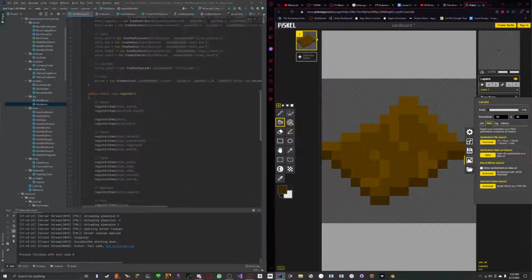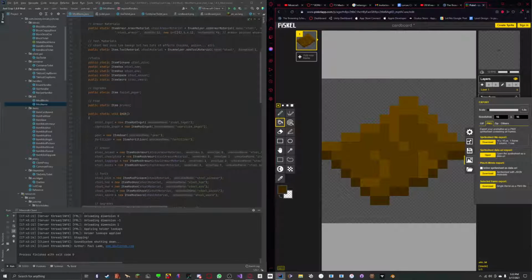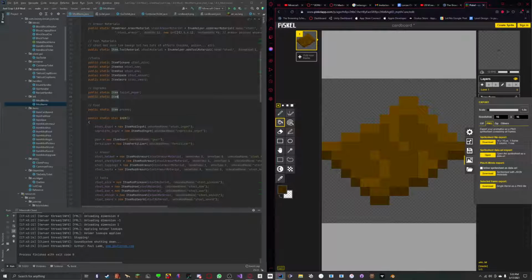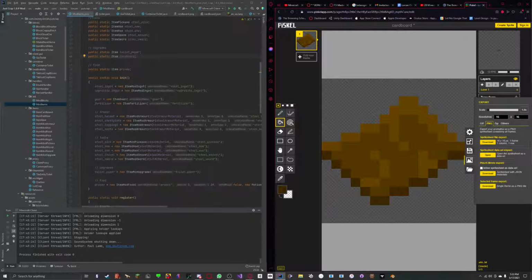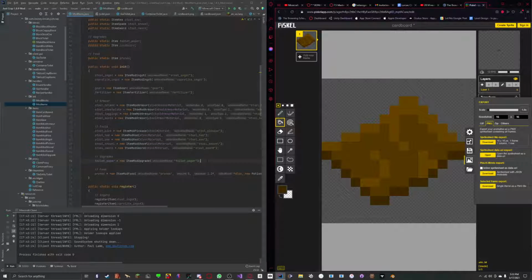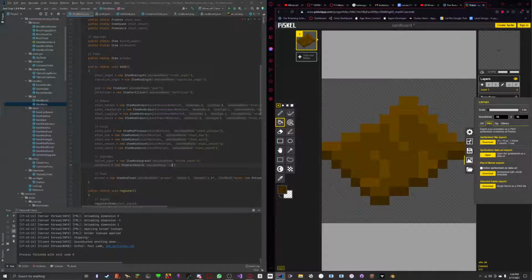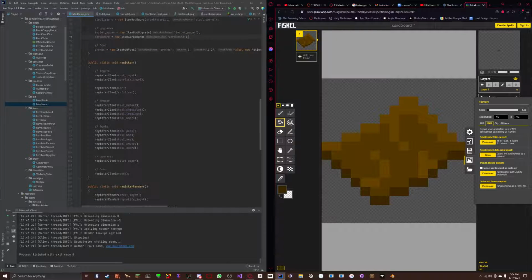Now we can go into items. And we can do, where is it? Item.toilet paper. So we can do public static item. And we'll say cardboard. Then we need to initialize it just like we did with the toilet paper. So we'll do cardboard equals new item. Item cardboard. We'll set the unlocalized name to cardboard. There we go. And now we have to register it, of course.